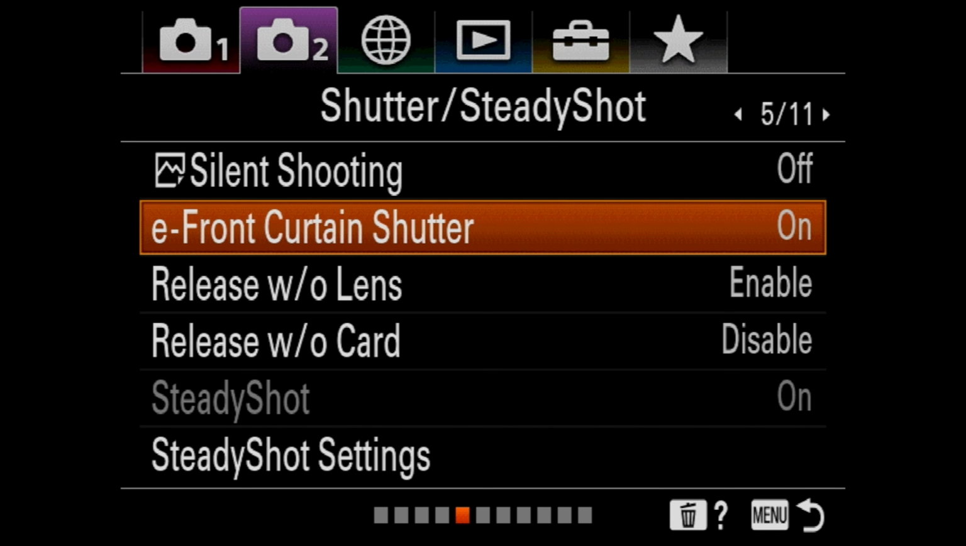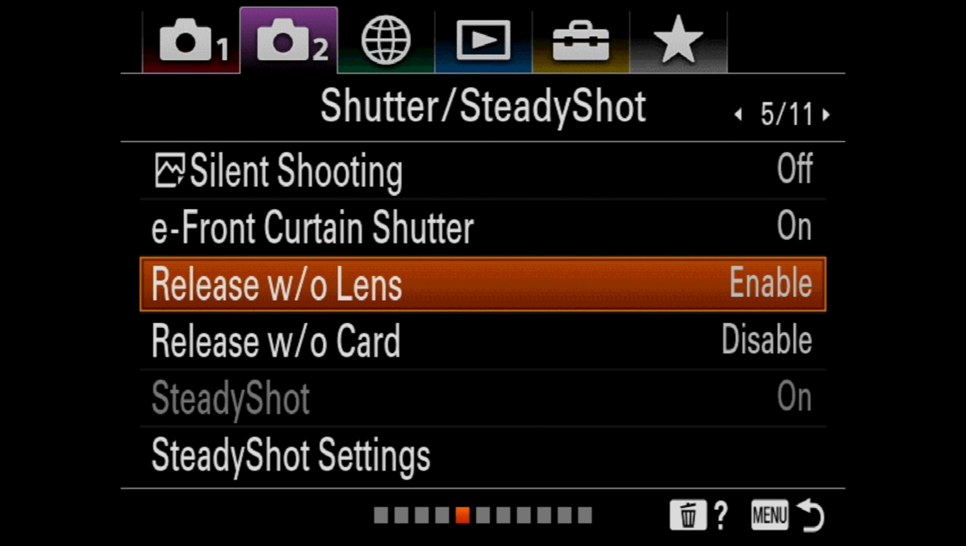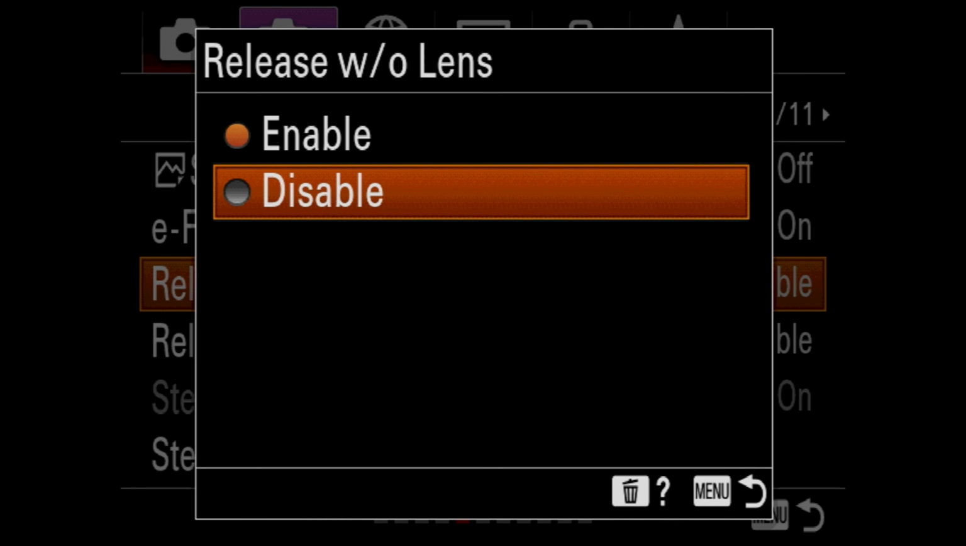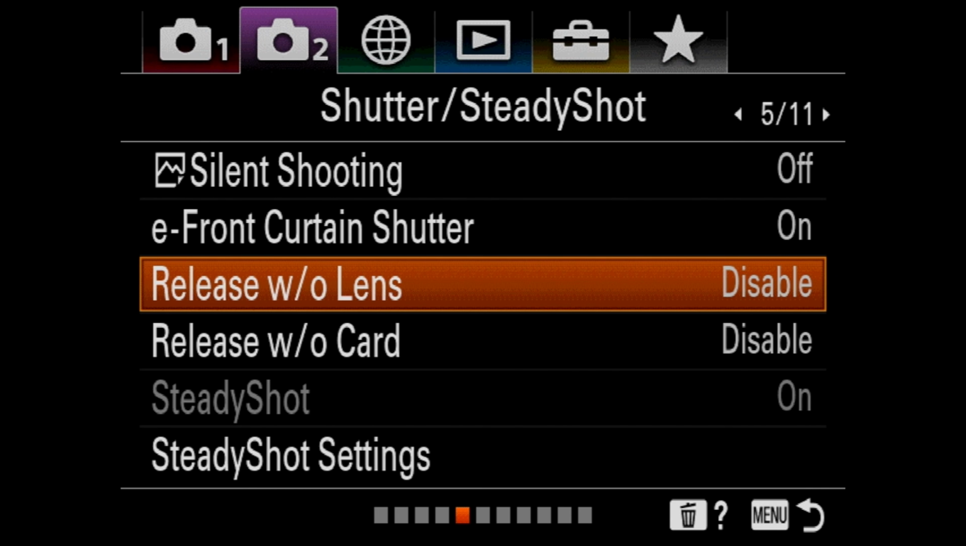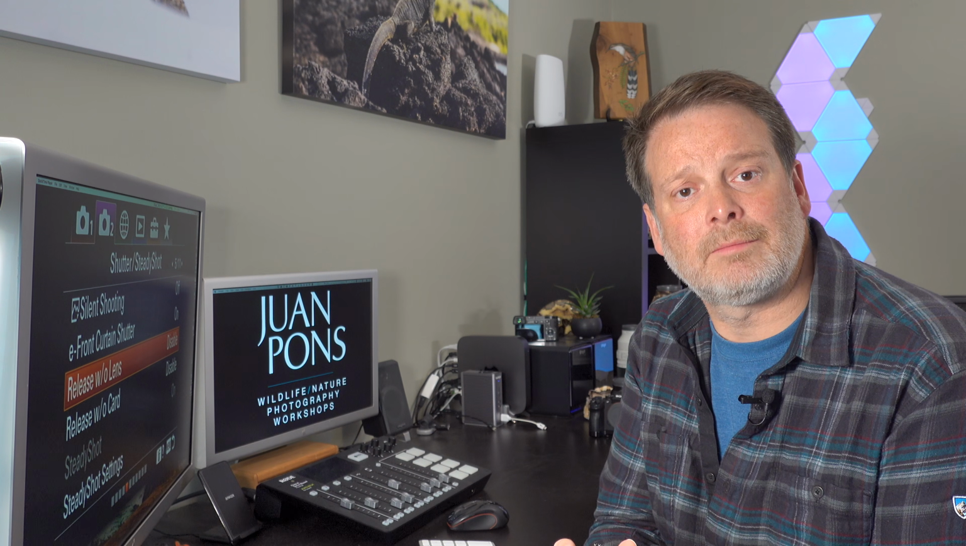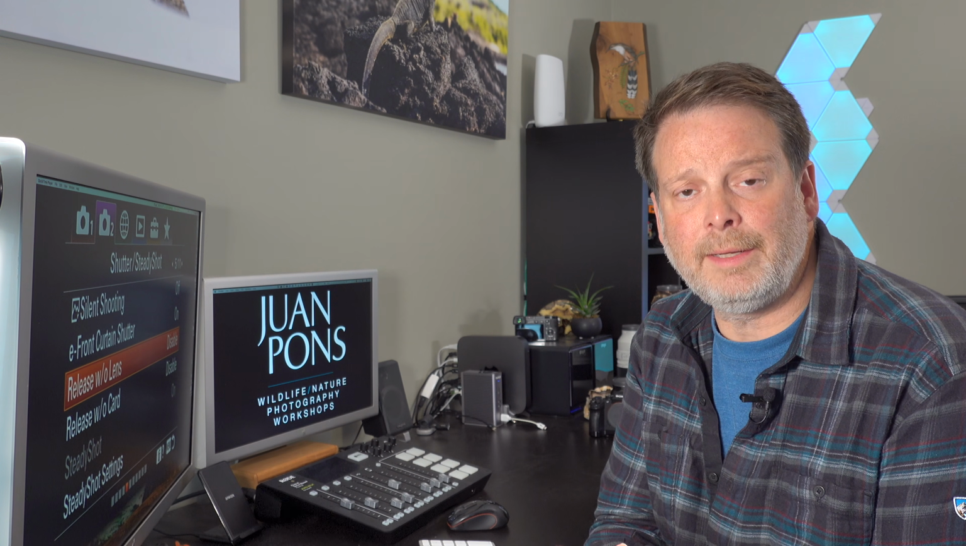So these I have in the default settings. Now, release without lens. My recommendation for most people, if you have all autofocus lenses, is actually to turn this on to disable. And what this will do is that if the lens is not in all the way, the camera will not take a picture. You press that shutter and it won't do anything.